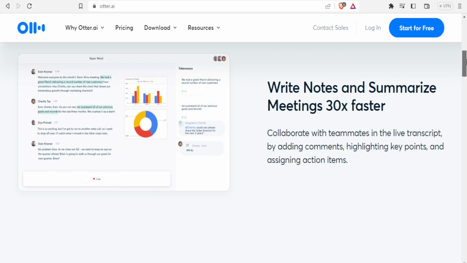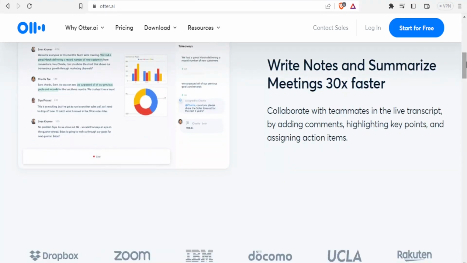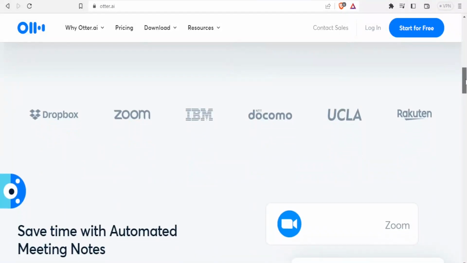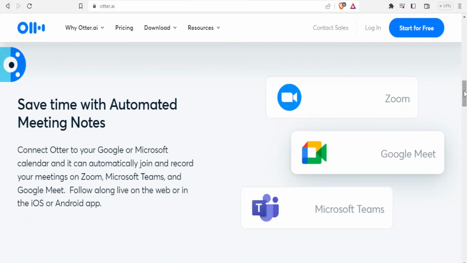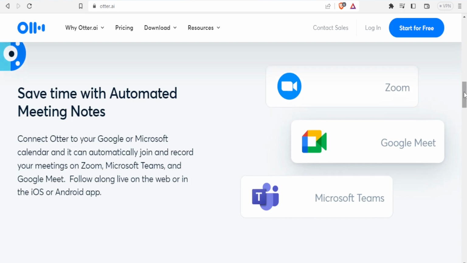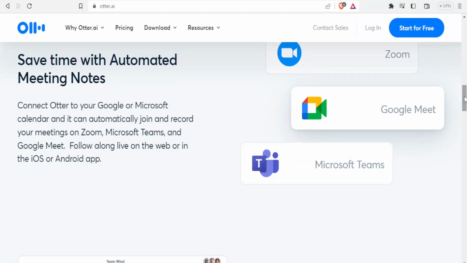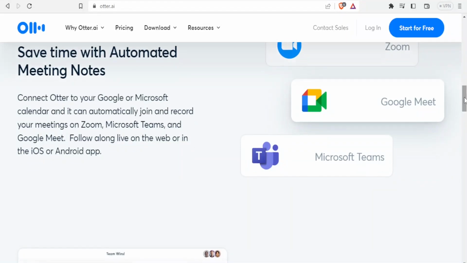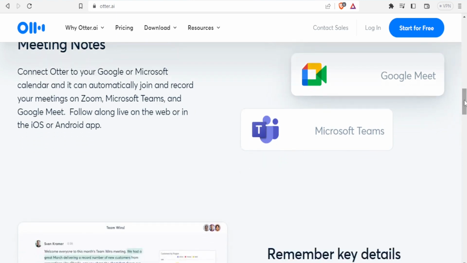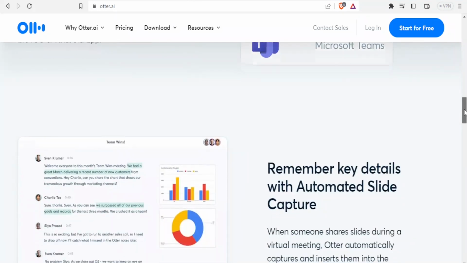So you're able to collaborate with teams in the live transcript by adding comments, highlighting the key points, and assigning action items. Otter saves you time because of the automated meeting notes. When you connect Otter to your Google or Microsoft calendar, it can automatically join and record your meetings on Zoom, Microsoft Teams, and Google Meet. You simply follow along live on the web or in the iOS or the Android app.